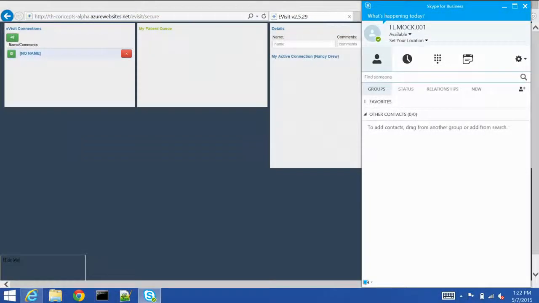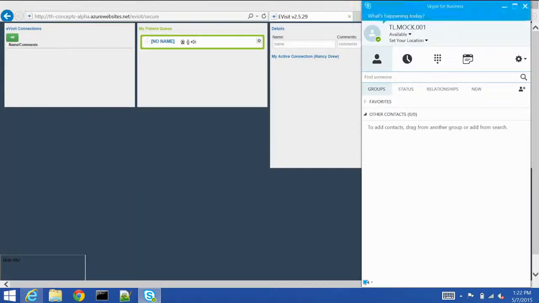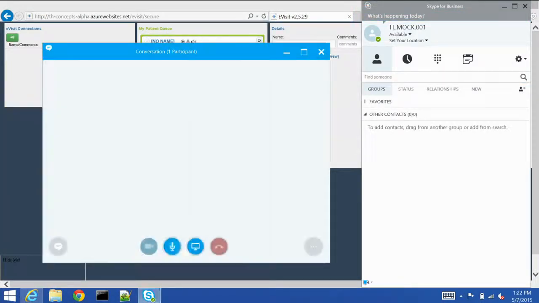And on the back end side, you can see we're running the Skype for Business client, and I have kind of a rudimentary call system here just to handle it, and I can go ahead and select the call that comes up. It's going to answer, and you can see the call starting in the Skype for Business client for the physician.